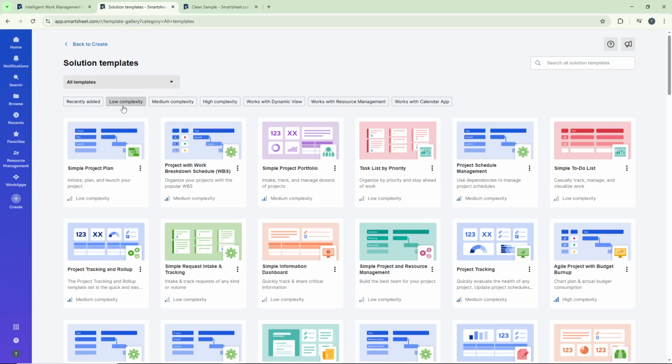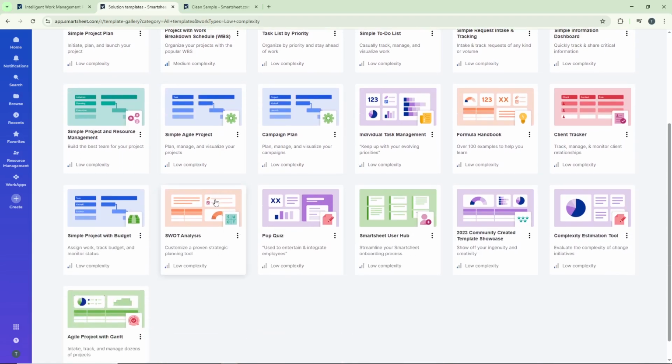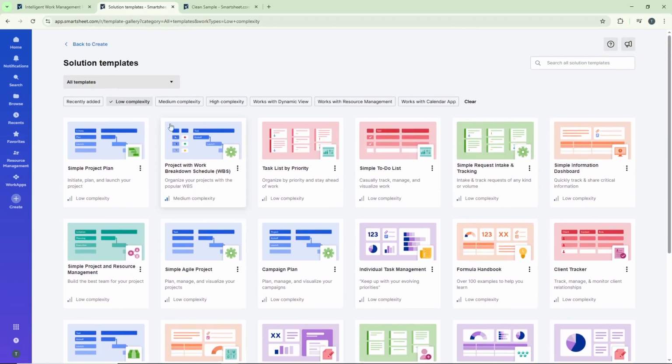First, you'll see templates marked as low complexity. These are simple and straightforward templates that require minimal planning. They typically involve few dependencies and are perfect for small teams or quick projects. If you're working on routine tasks or need a fast solution, these templates are your go-to option.